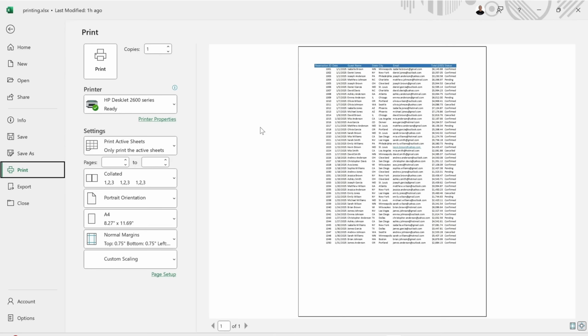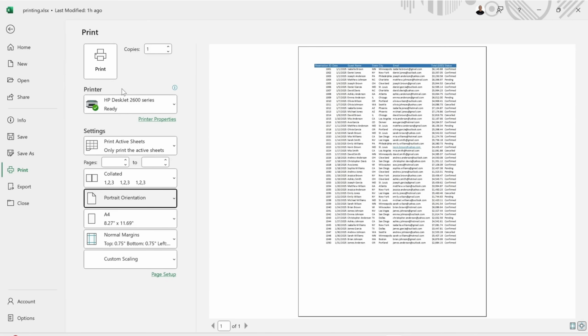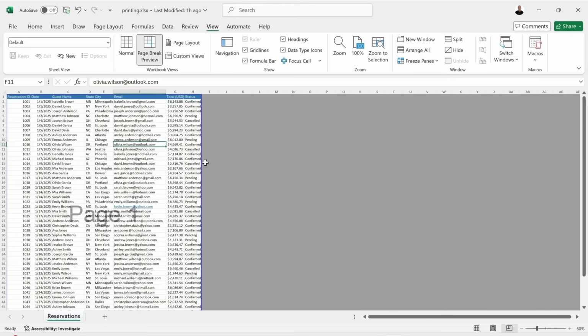Here in the print area, you can change the orientation of the paper. If you change this, you can have more space. You can choose information for your print. This is something you can see in other Office applications. I'll click back, and I can click on normal view again.